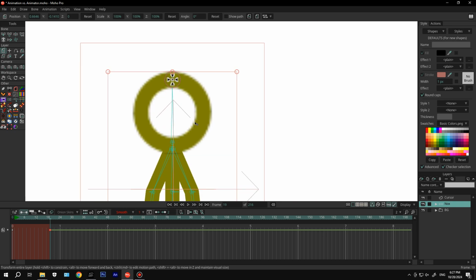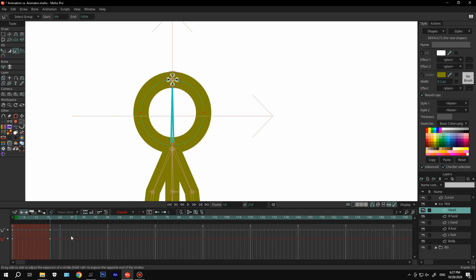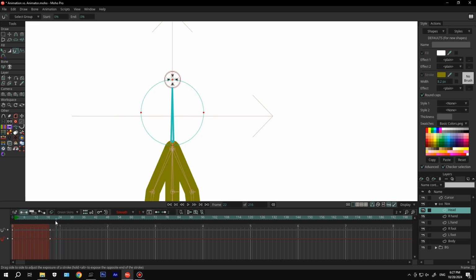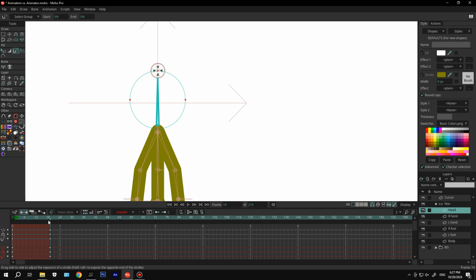Now, I want to animate the body being drawn step by step. Starting with the head layer, I'll use the stroke exposure tool and set the stroke to 0. Then, I'll press Ctrl F to add keyframes for other actions like moving the shape, etc. One frame later, I'll add all the keyframes again, and a few frames after that, I'll set the stroke exposure to 100. So the shape gets drawn between frame 20 and frame 41.